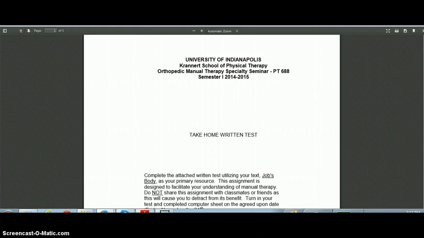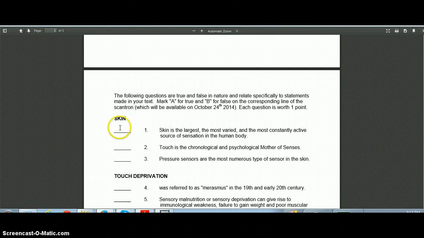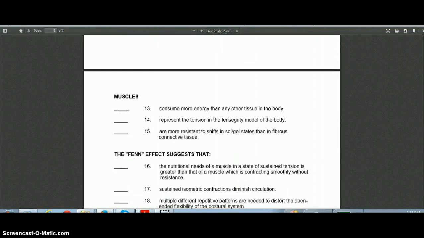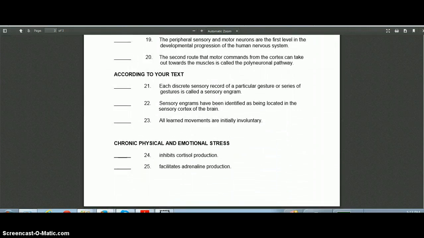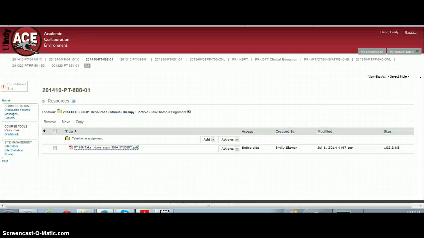So if you click on here, you will pull up a Word document. You can go in here and write down your answers, A for true, B for false, and then when we see each other again in a couple of weeks on campus, I'll provide you with a Scantron and you can fill that in and hand that in by the due date. So again, it takes you through pretty much the whole of the body, asking you to locate and find some of these key pieces of information.